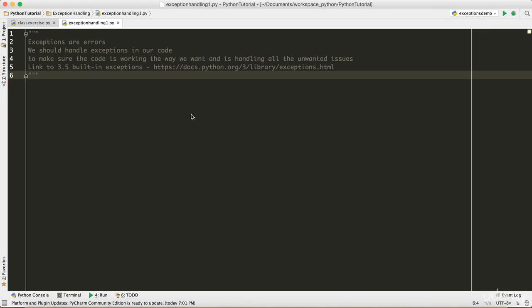Exceptions are nothing but errors, and sometimes they happen unknowingly, because we don't know what conditions can occur. But what we need to make sure is that we handle all the exceptions in our code, so that the code works the way we expect it and there are no unwanted issues, right?